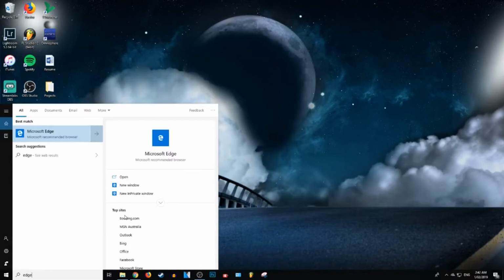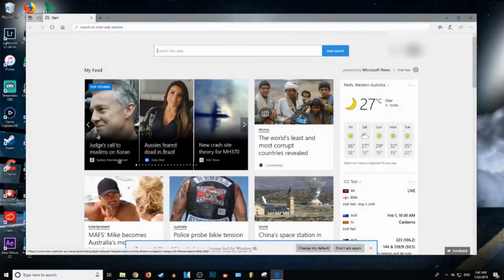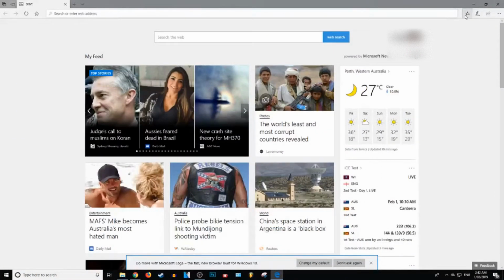First you need to open up Edge. I don't even have it saved. The reason is because it has the default search engine set as Bing. Who likes Bing? No one likes Bing.